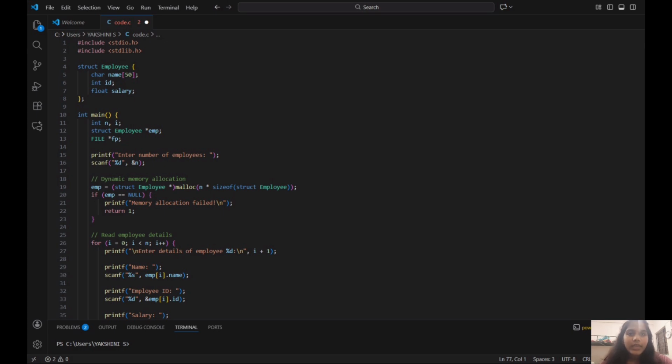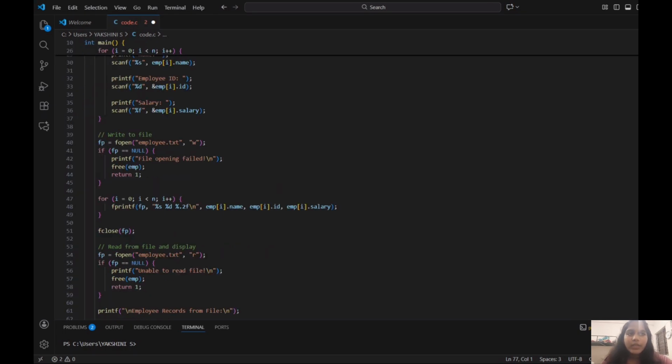to store salary. Inside the main function, I declare n for the number of employees, an index variable i, a pointer emp of type struct employee, and a file pointer fp. I first ask the user to enter how many employees should be stored. Then I dynamically allocate the memory for n employees using emp. If memory allocation fails, the program prints an error message and ends.